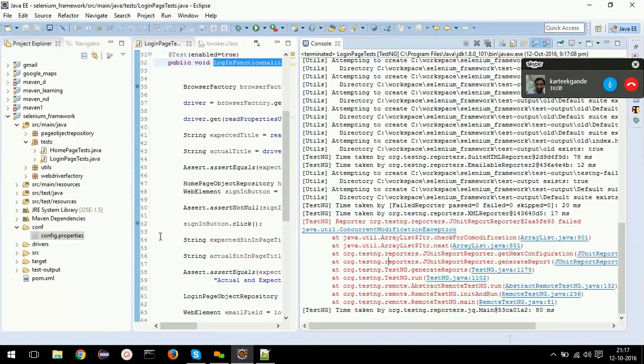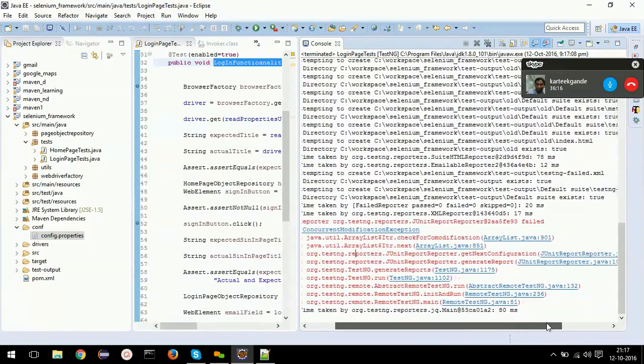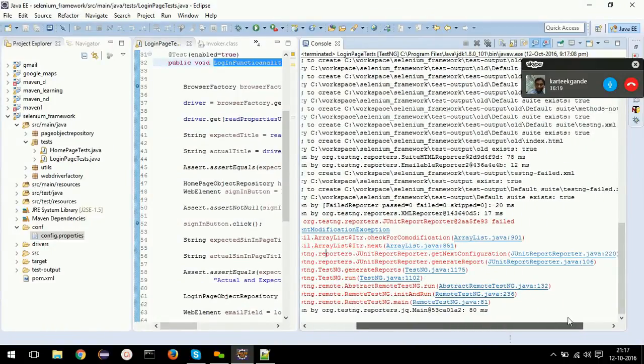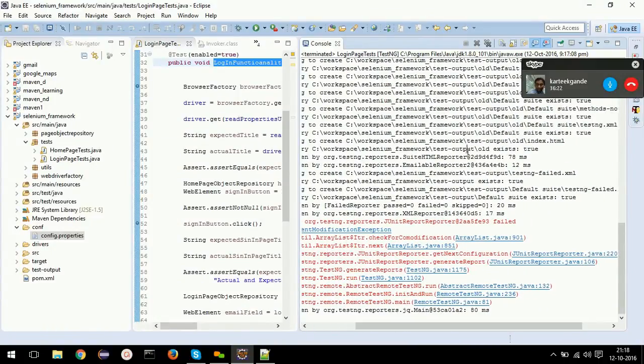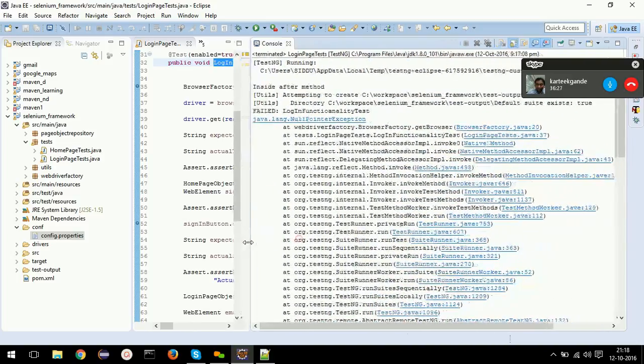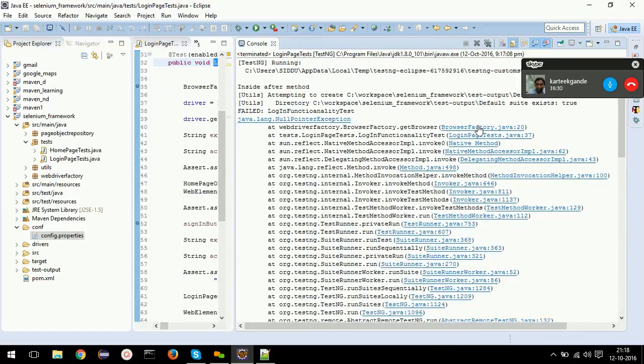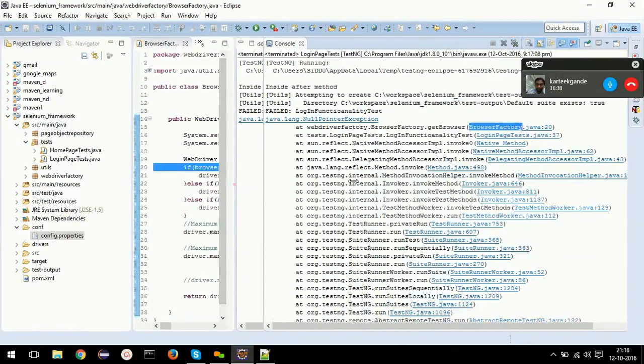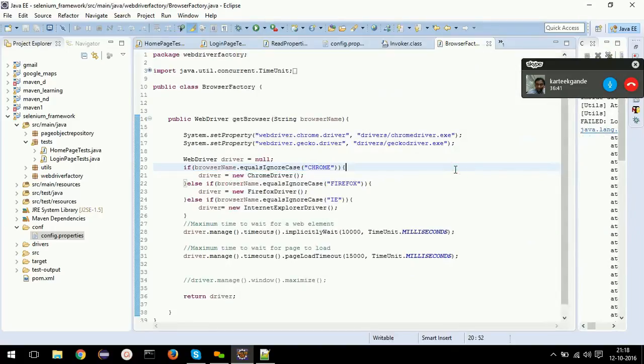Check for remote testng, array list. Okay, null pointer exception is thrown. Let me see where it is thrown. Okay, browser factory, in login page test, line number 37, browser factory, line number 20. Did I copy the value properly?